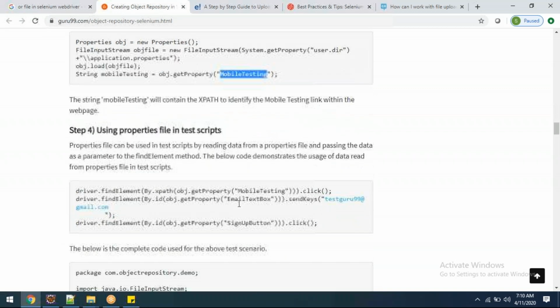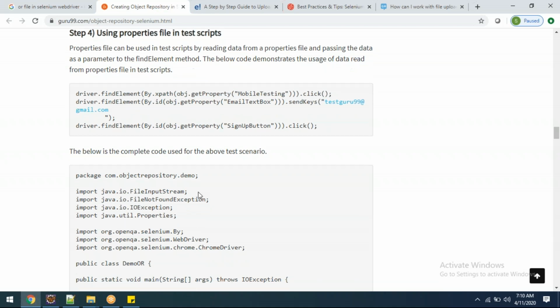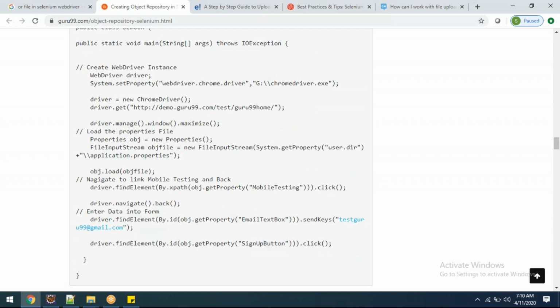Then they're loading and get property, they're using mobile testing something, and the XPath and all. Here driver dot find element by dot xpath. Here object dot get property of, they're using in this way. You're getting my point? The same way they're using very simple methodologies, that is not good actually.